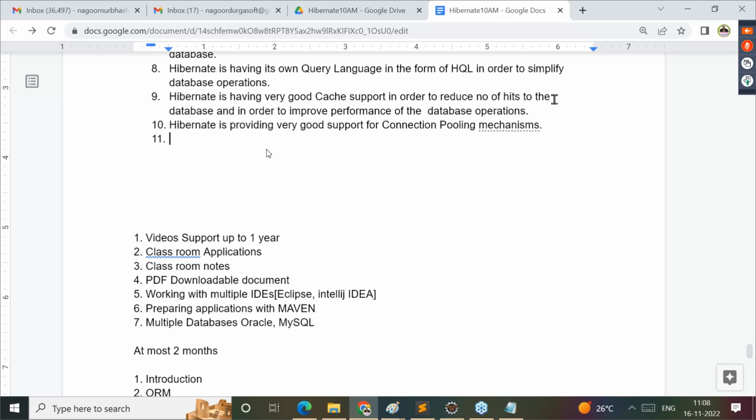Next one is the application server provided connection pooling mechanism. Application servers are also providing some connection pooling mechanisms. That application server provided connection pooling mechanism, through JNDI, we are able to use here. Finally, Hibernate is supporting many connection pooling mechanisms in order to improve our application performance. Right, all of you get my point or not?